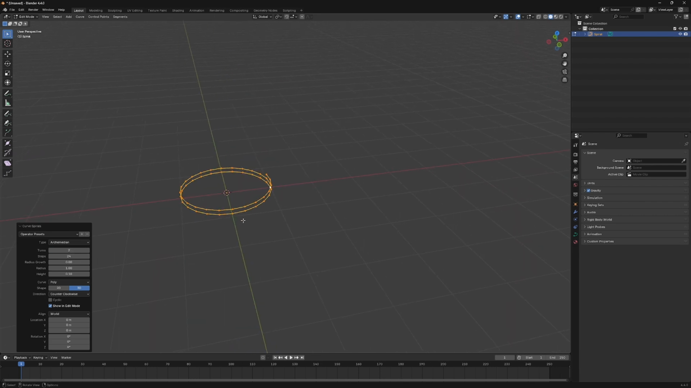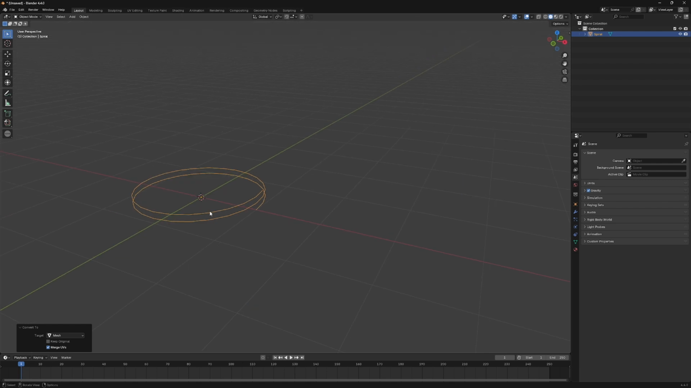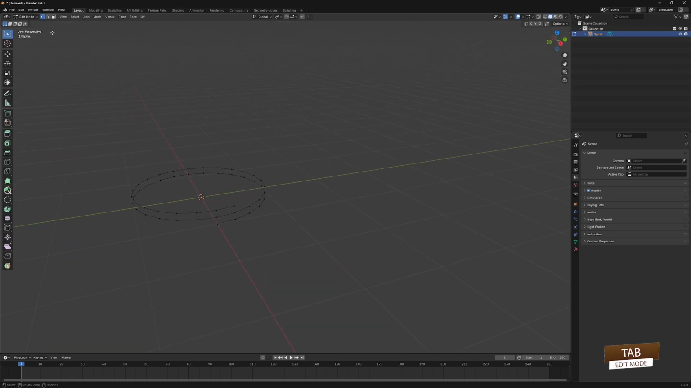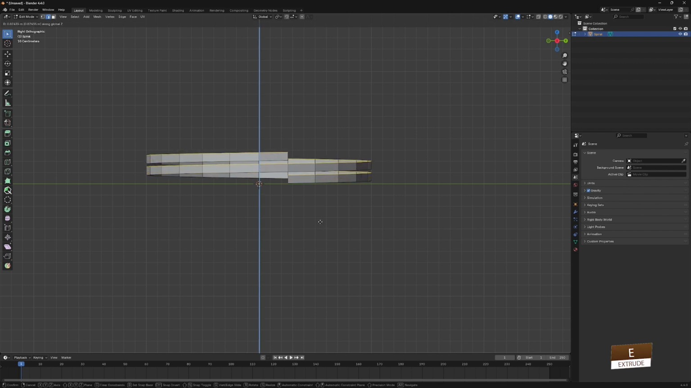Next, we can turn it to a mesh by going to Object, then Convert, and then click on Mesh. Switch to Edit mode, and then switch to Edge Select. Select this edge and delete it. Next, extrude towards the Z direction.